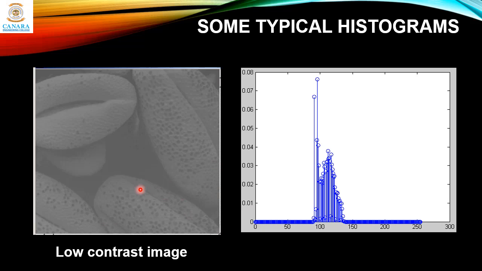And again, we don't want to see this type of image, or the previous one, the dark or bright image, because we cannot see the objects inside the image because of low contrast.